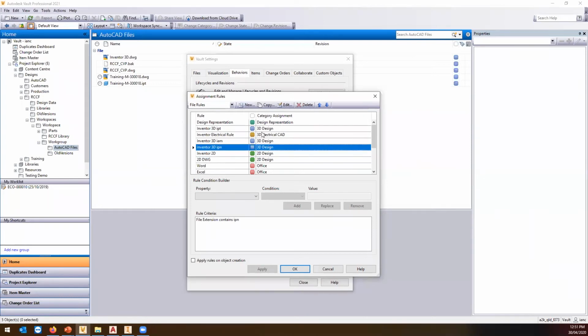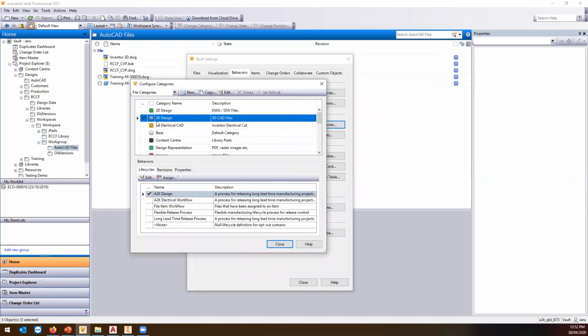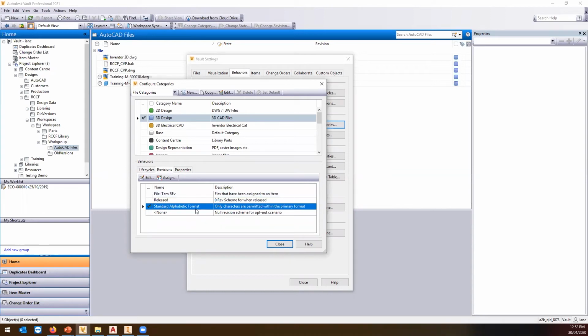Okay, there's a whole heap of different rules that come in. Word, Excel, I've got some Revit, PDF, and other things. They get assigned to a particular category. That category then says, okay, I've been told you're a 3D design category. You're going to get the A2K design workflow. You're going to get the standard alphabetical format revision scheme. I'm also going to assign you all of these different properties. Now the properties I'll come to in just a bit because that's what maps to our title box.